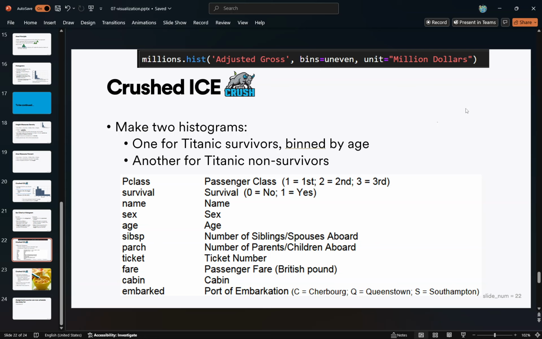Give you another minute head start. Are there any questions as we're trying it? Like, is it working? The very first step is to get the passengers who survived. Then you could get fancy after that.